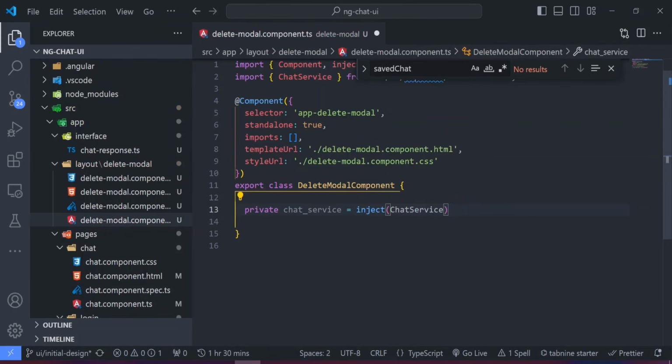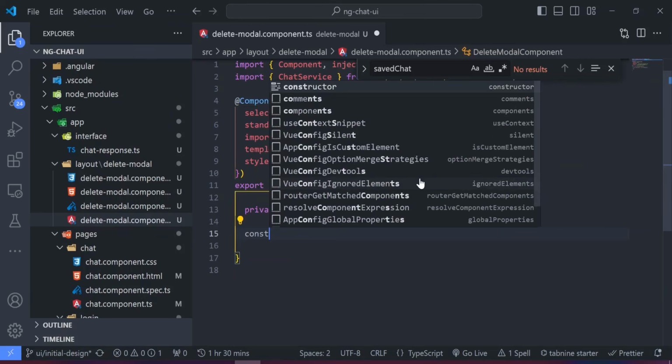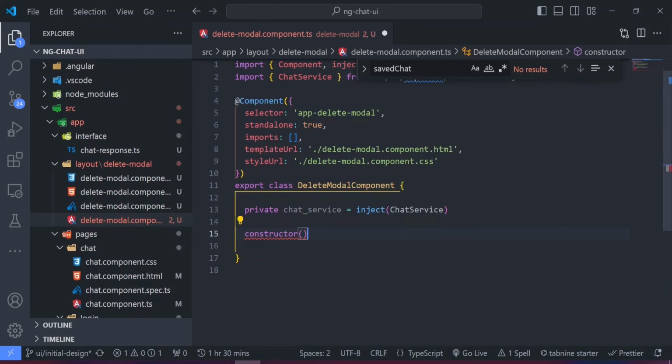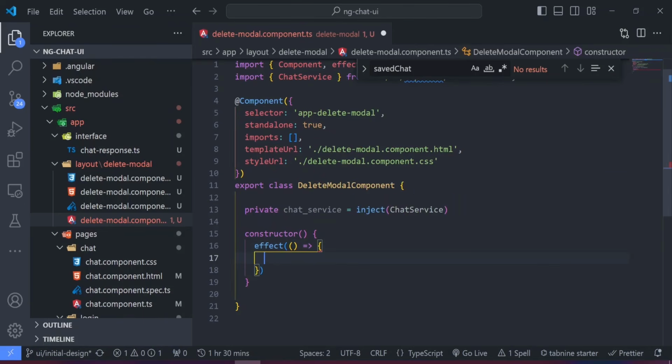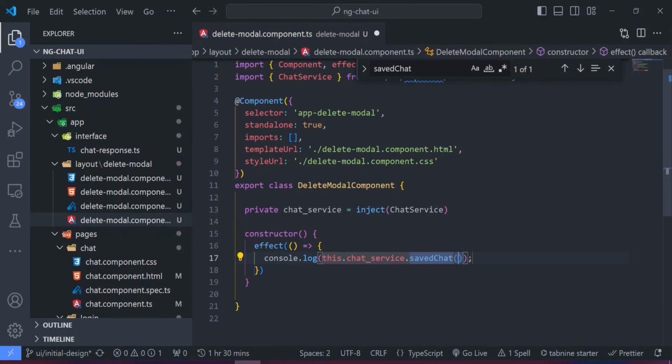Before we proceed, let's just define the constructor and then log the particular object from our delete modal into the console to be sure we have access to the data that was selected. So I'm going to open this constructor because we are going to make use of the effect to log this into the console, and we know the effect can only work within an injection context. So we need to import it within the constructor and then open an anonymous arrow function, and then we can just do console.log this dot chat service dot saved chat and then pass in the parentheses.